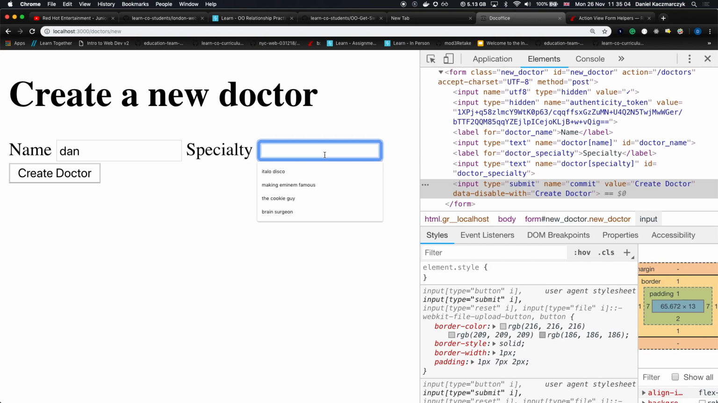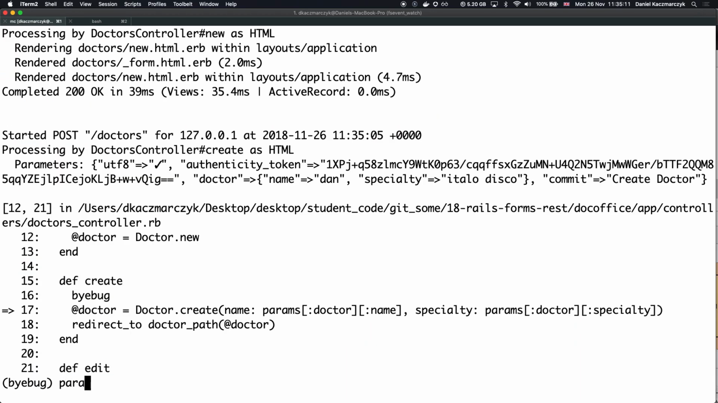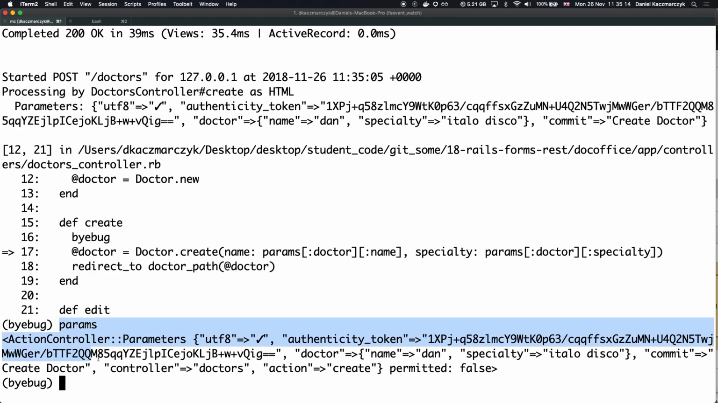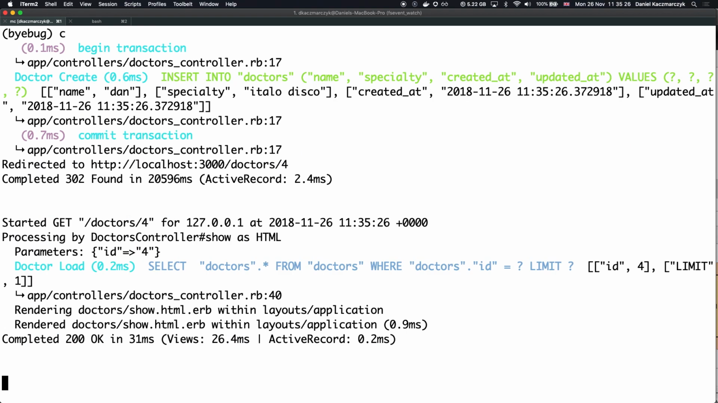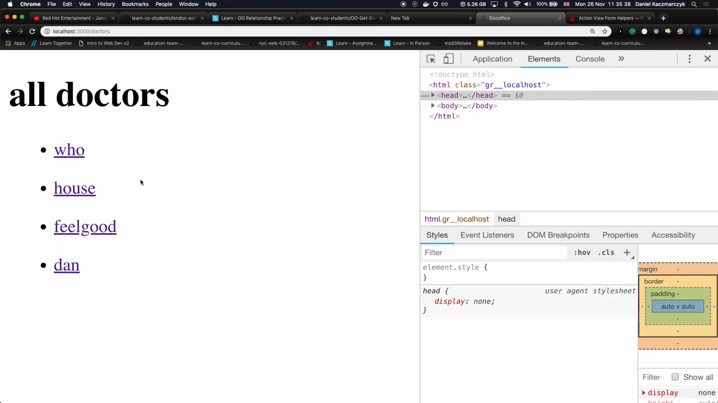Dan, specialty Italo Disco. Create doctor. Here we go. Let's look at params. So that's this whole object. What we're interested in is this little bit: doctor, name Dan, specialty Italo Disco, commit, create doctor, controller doctors, action create, permitted false. So there's something wrong with it, right? I'm just going to make it continue, see what happens. This thing has worked correctly, and everything is fine, right? Apart from when it isn't.